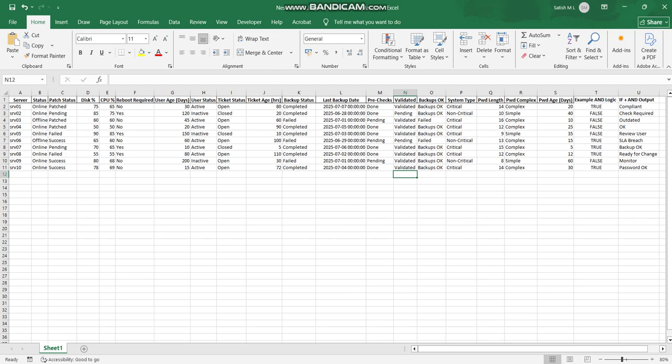System type critical, non-critical. Password length 14, 16, 12, 9. Complexity of the password, complex, simple. Password age 20, 40. Example AND logic true, false, IF plus AND, and output.